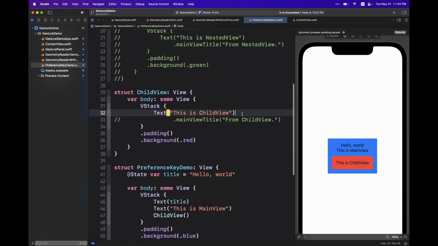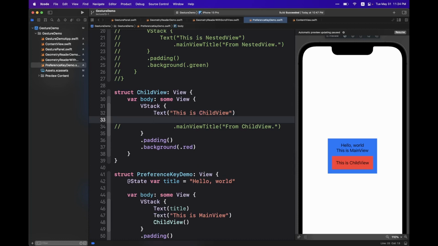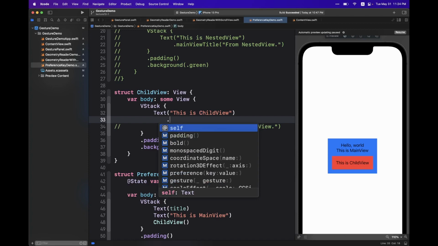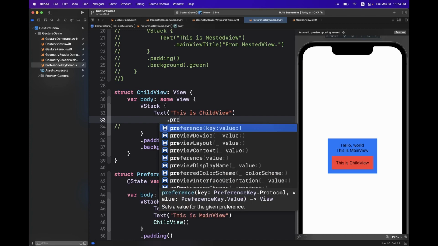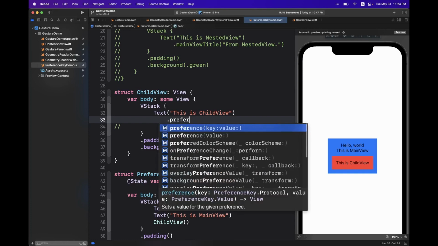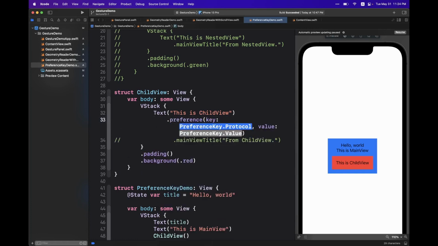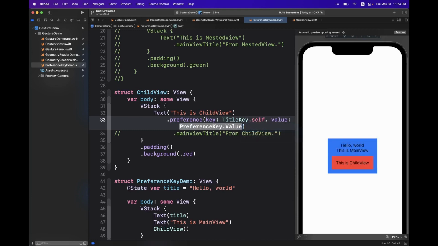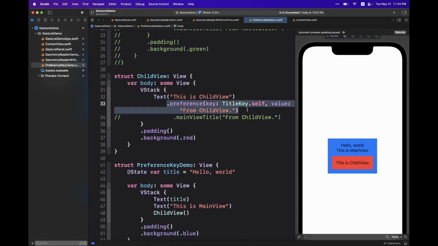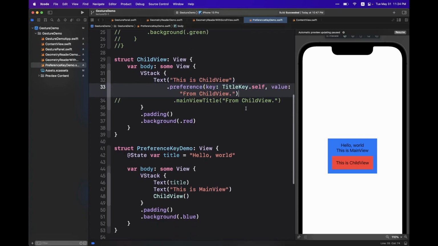So how can we pass the data back from the child view to the parent view? We can use something called preference, and indicate the key. In this case, it's going to be title key dot self, the type of the key. And what kind of value do I want to pass? I'm going to use this thing from the child view. By doing so, you're going to propagate all this data from this view all the way to all the parent views.